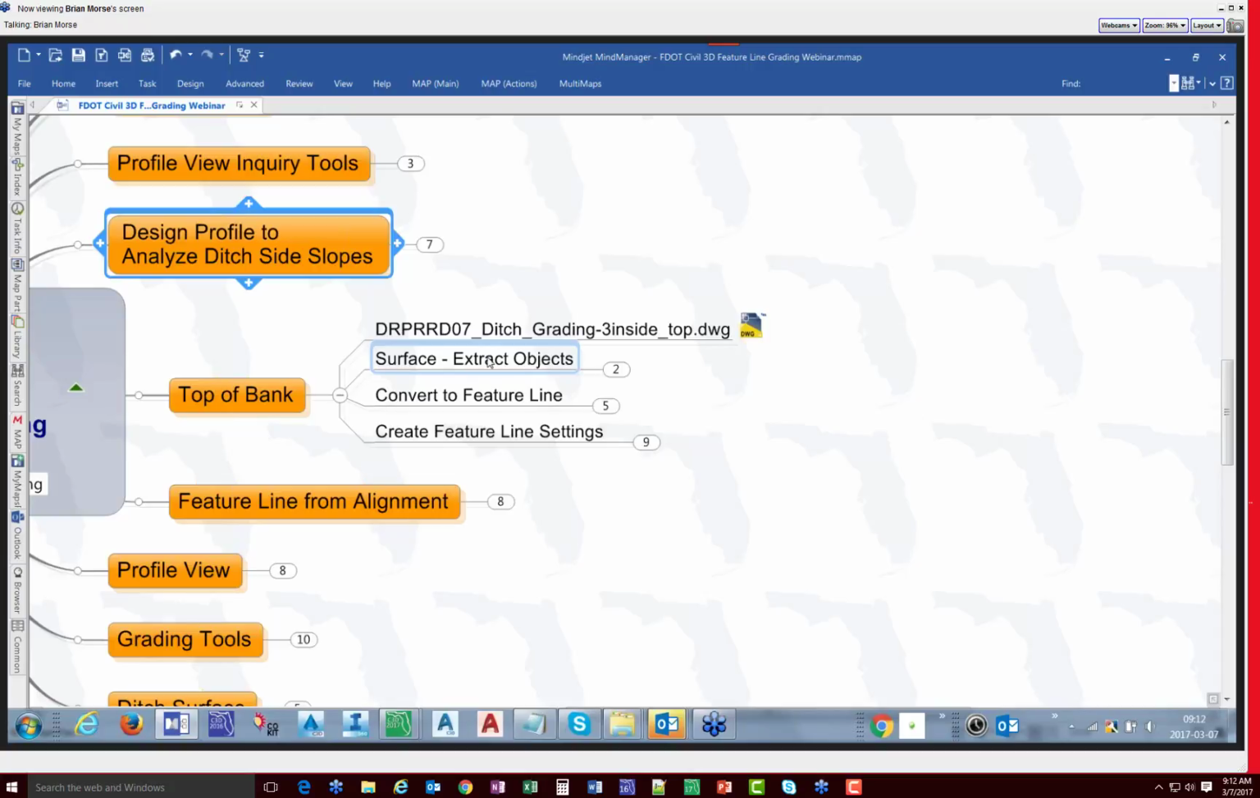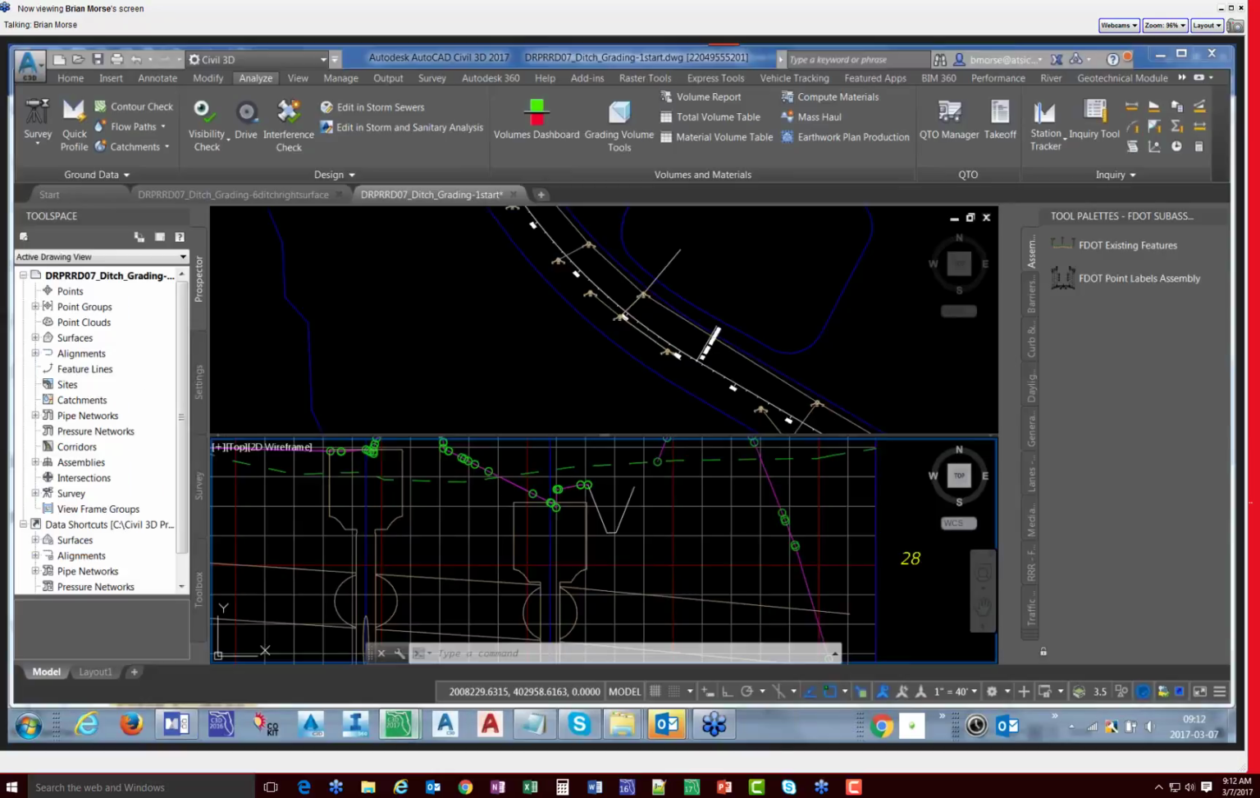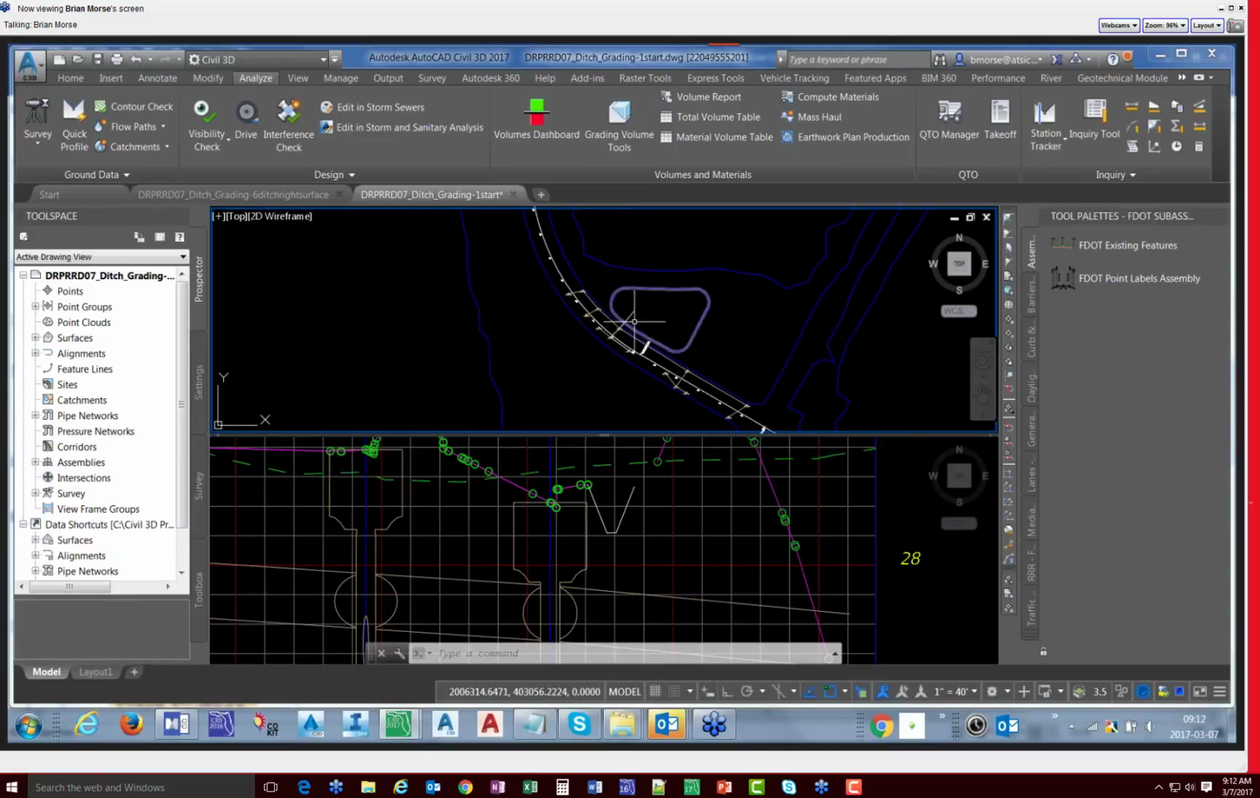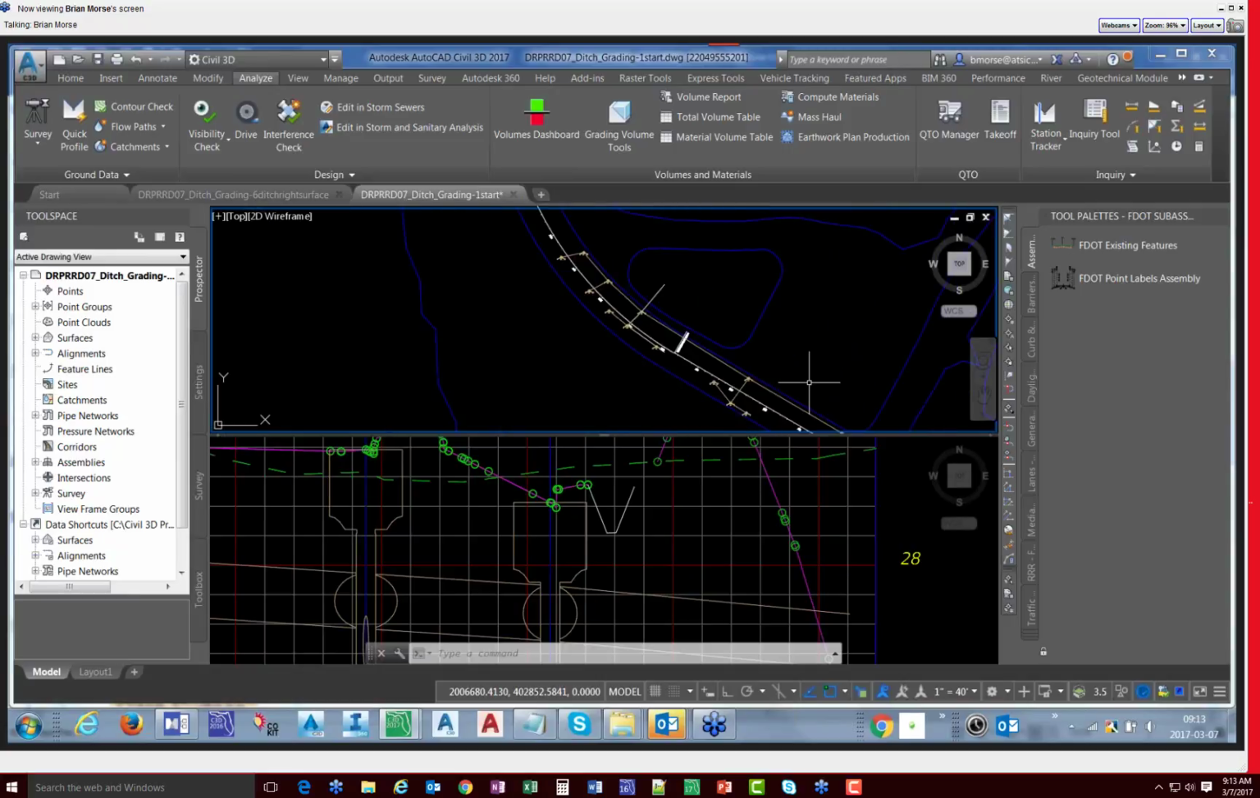All right, so what I'm going to do is determine where the top of bank is going to be for this ditch. The top of bank is going to be right at the edge of the surface. So if you take a look at this profile here, right at this edge of the surface is something that we can use as a piece of geometry. So what we can do is just extract that from this surface here. This is the final surface of the road, and we want that to just be some geometry that goes all the way down here. And then eventually we're going to turn that into a feature line. So let's take a closer look at how we're going to do that.